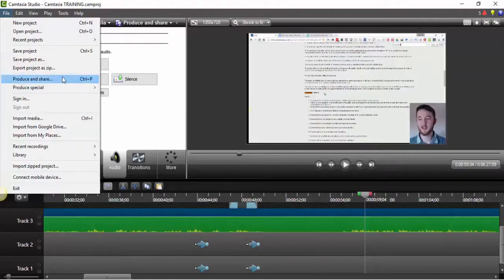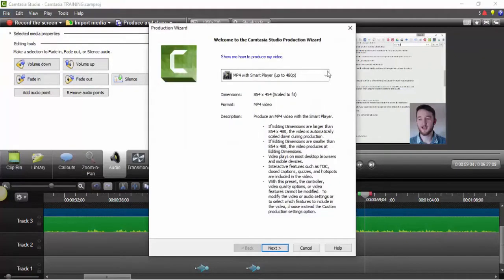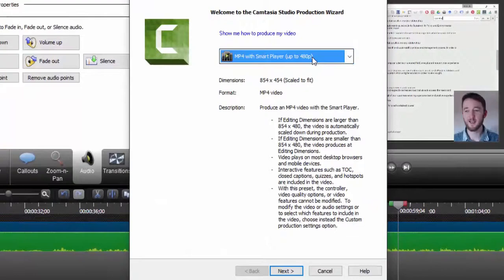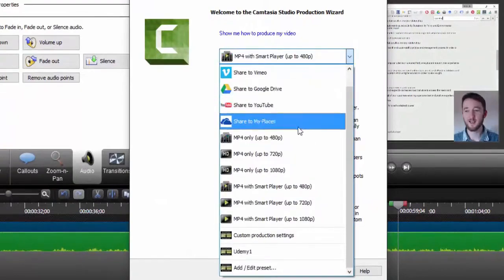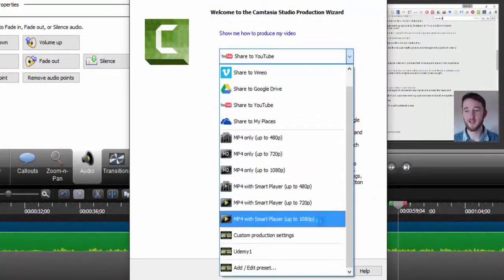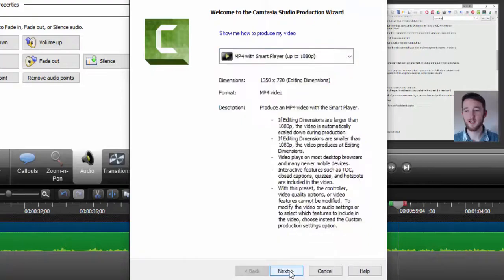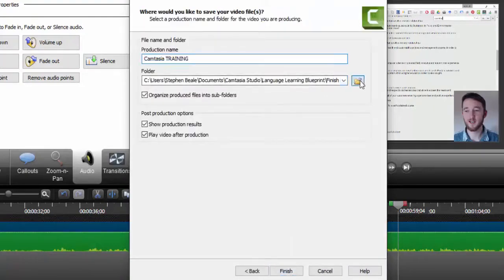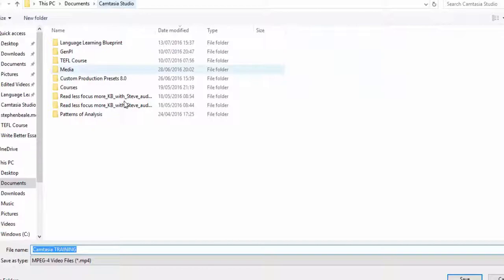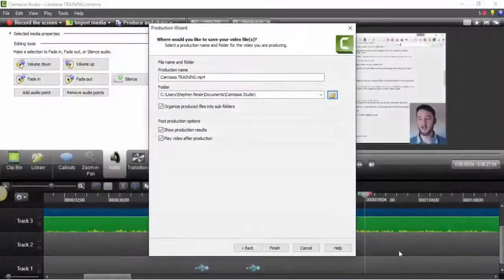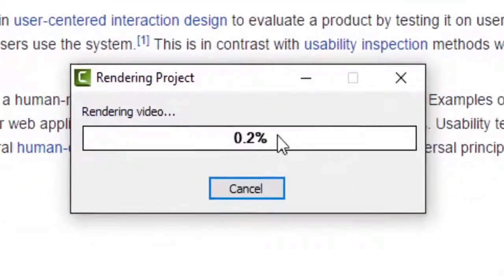And I can press Ctrl and P, or I can do File. And see, you've got lots of options: share to Vimeo, Google Drive, YouTube. You definitely want a 1080, 720p or above, and click Next. Choose your chosen folder destination, obviously, and you're going to get your video. Click Finish, and then this might take a couple of minutes.